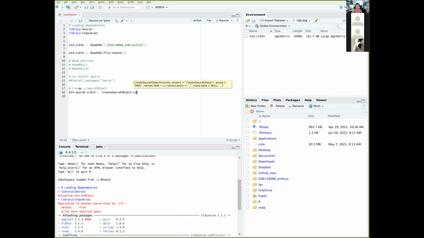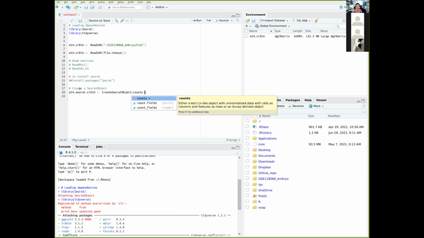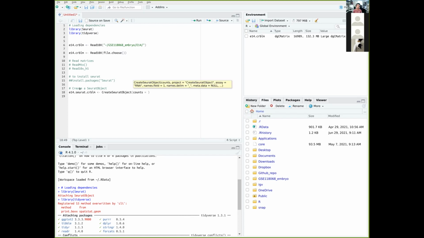One is counts, and you provide the input to the previous variable that we created, e14.crblm, without any quotes or commas. This is an object, so we're going to provide this as an input. And then we're going to name this project E14. And there's a reason for this, which I'm going to explain in a while.